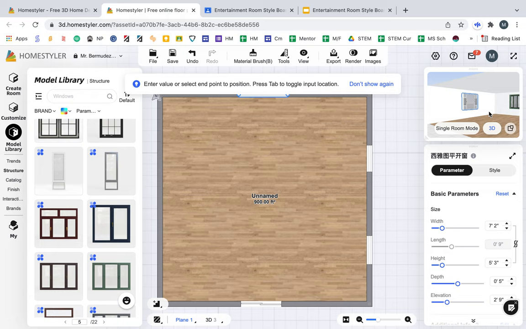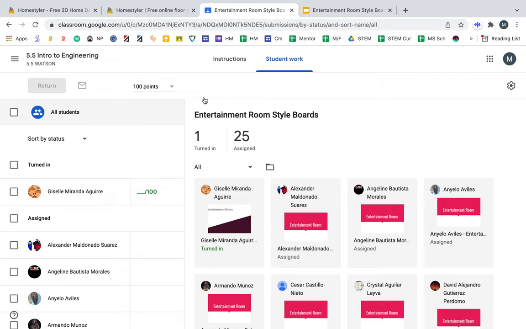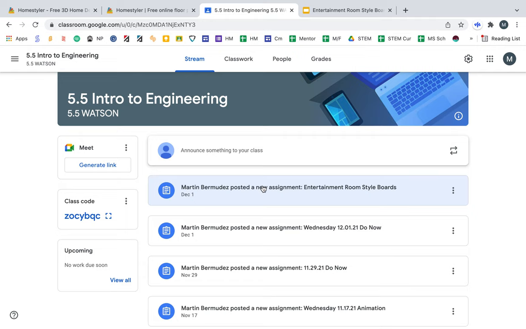Notice how this got slightly bigger. Now, we're gonna click on catalog. This is where all the cool stuff is. What I want you to do, you're gonna go into your style board in Google Classroom. So I'll show you a little bit. If you go to your style boards from last week, go into that.